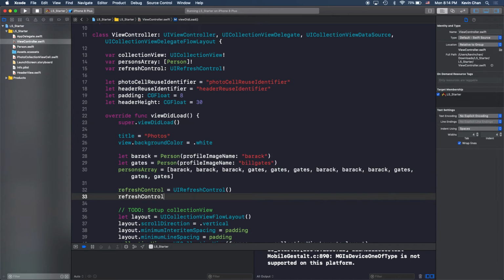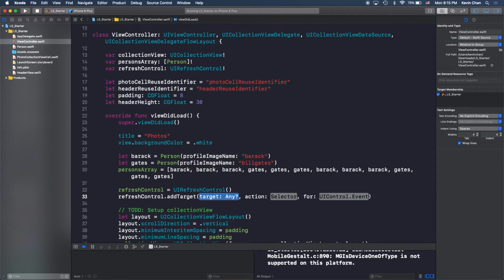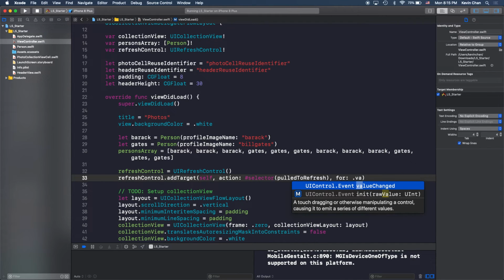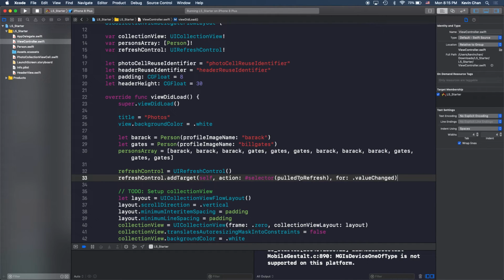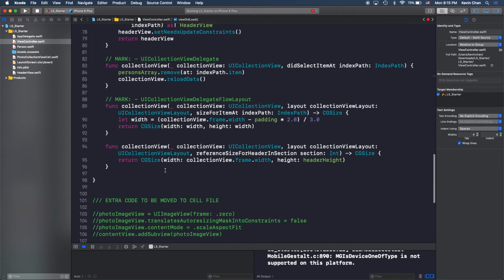And then just like for buttons where you can add a target, you can add a target for refresh controls. So for target, it's going to be self, selector. Let's call the function pullToRefresh. And then for the event, it's going to be .valueChanged. That just means it's going to call the function whenever we trigger the pull to refresh, or whenever the refresh control gets triggered.